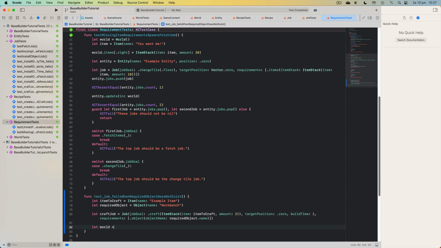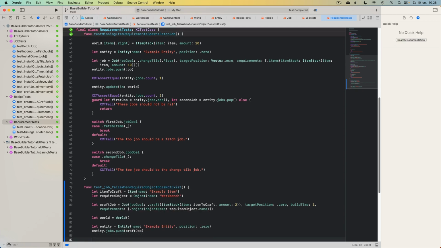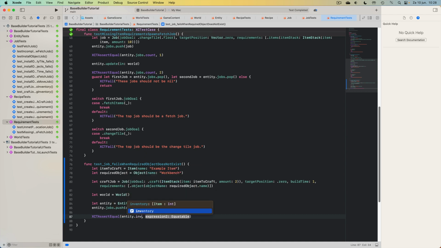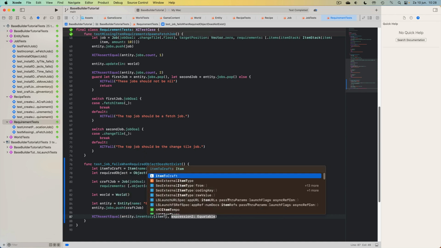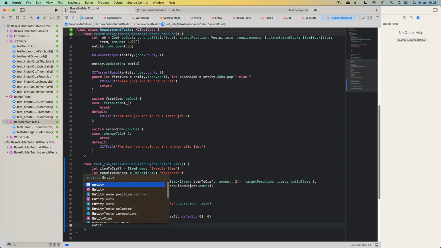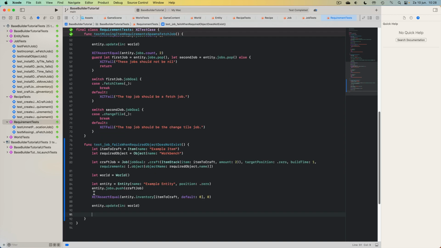Then we will have world. Then we'll have an entity. This will be example entity at position 0. This entity will have this job pushed on the stack. Then we can assert that our entity's inventory for this item to craft is 0. We can update the entity, and then we can assert that the test should fail, meaning that afterwards, we should still have 0 of this item in our inventory.